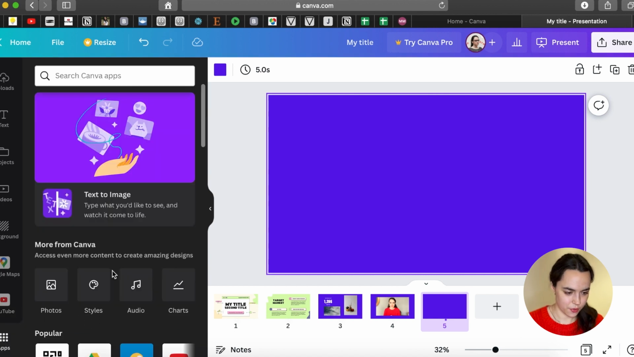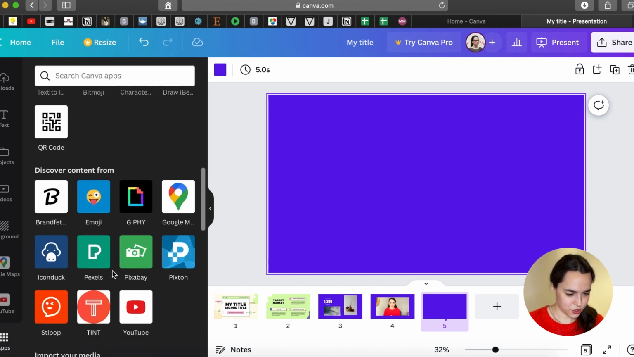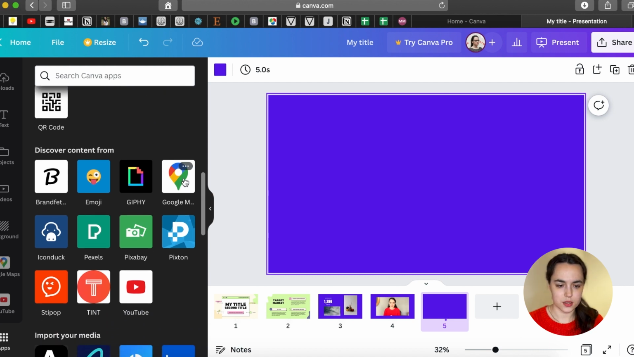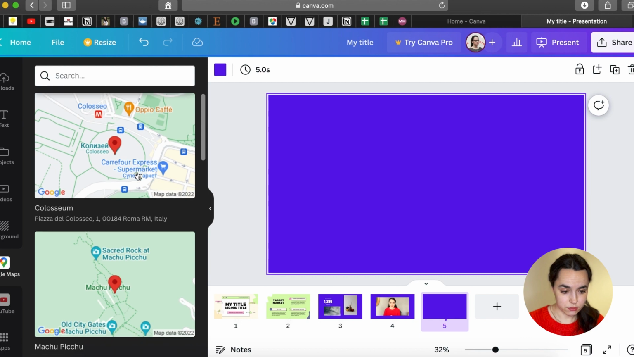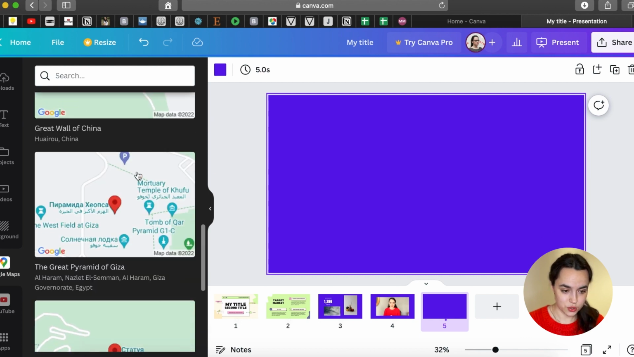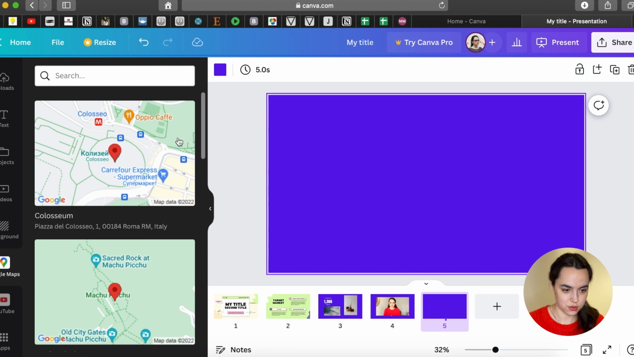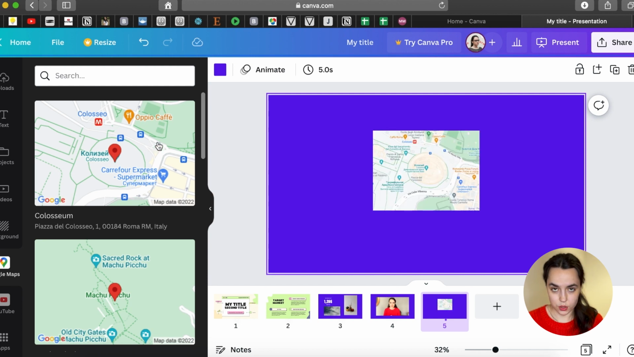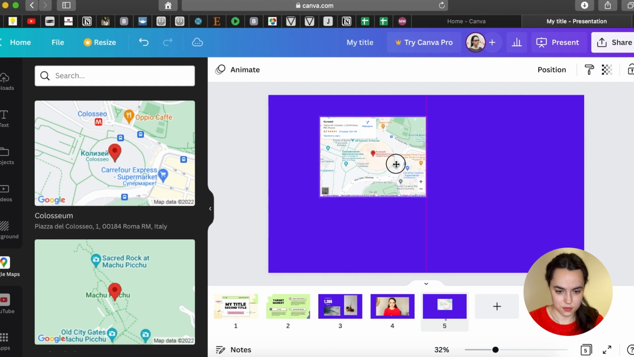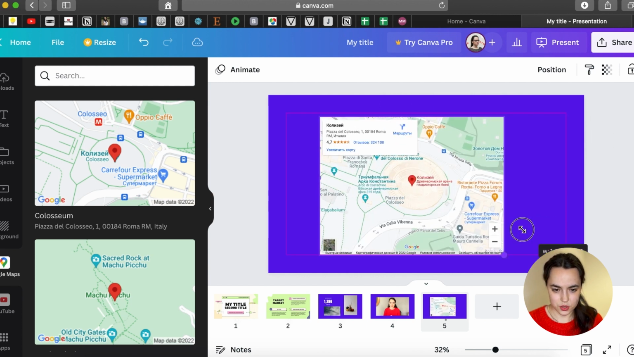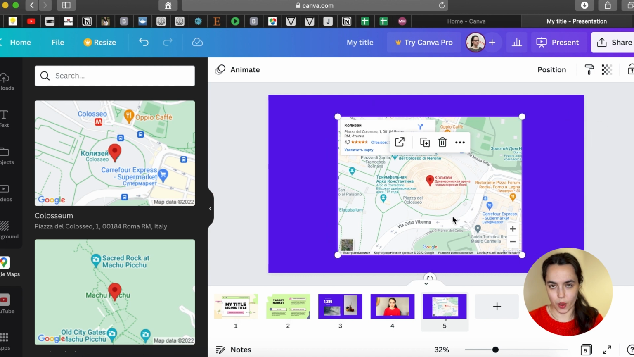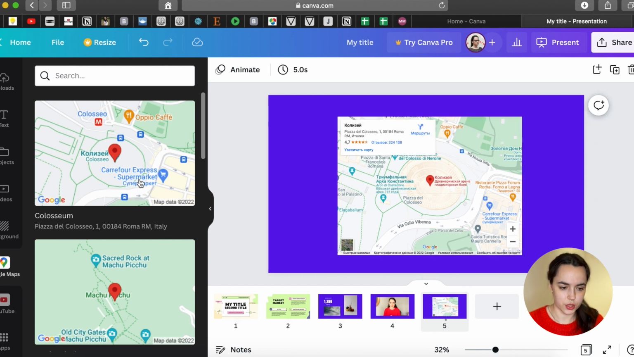Let's see other apps. We can choose, for example, Google Maps. I think this is one of the coolest features that Canva has. You can choose Google Maps, and what you need to do is just choose the map and it will be added to your slide. That's it. You don't need to create screenshots from the website of Google Maps or something like this, and you can resize it, you can replace it, anything that you want. It's actually a really cool feature.